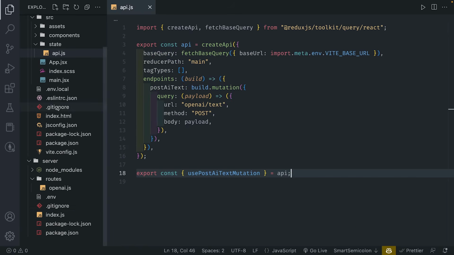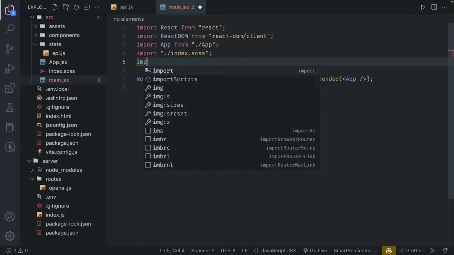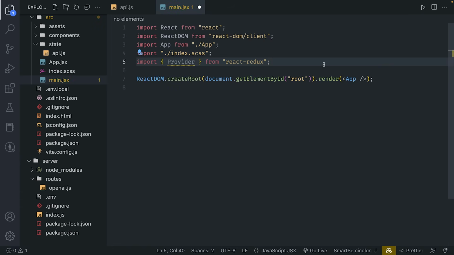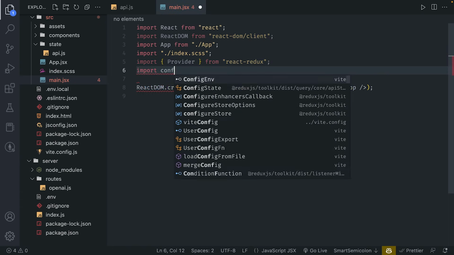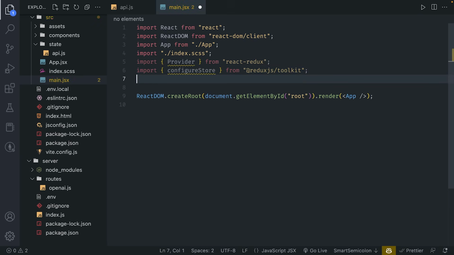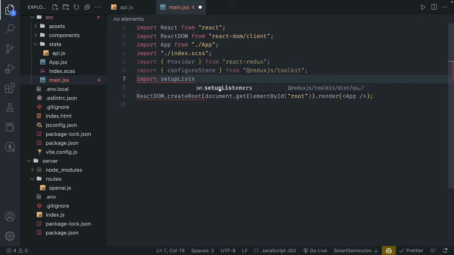I'm going to close all this. And then from here, I'm going to go to our main file, and we're going to be setting up the last parts of Redux Toolkit. So this is the only thing we really have to set up once, and it's pretty short. So first, I'm going to import Provider from react-redux. And then I'm going to import configureStore from @reduxjs/toolkit. And I'm going to import setupListeners. As you notice, I'm writing it over here, not in curly braces, because if you do curly braces, the IntelliSense doesn't pick it up. So if I do that, it pops up.